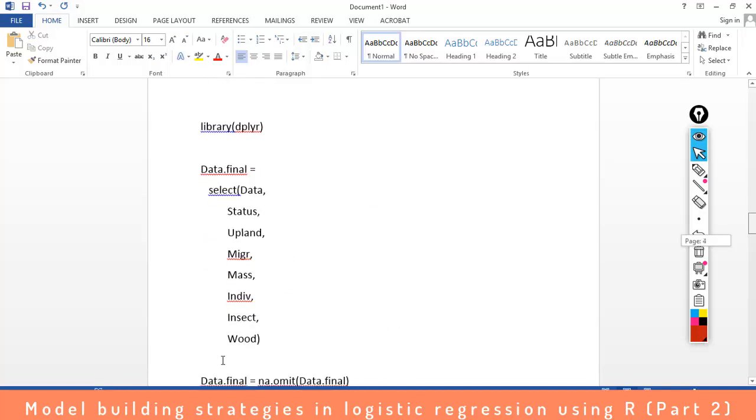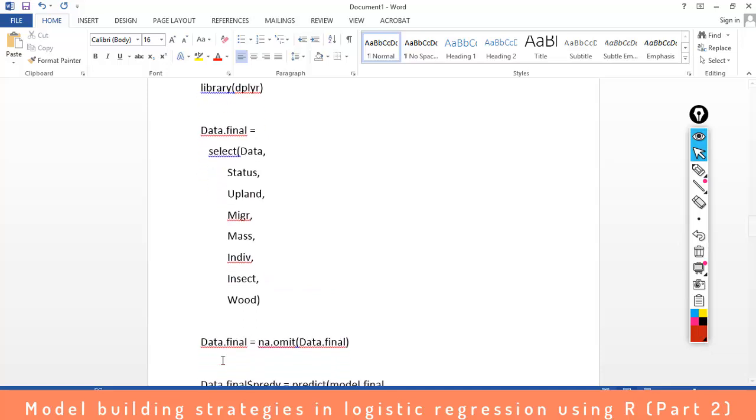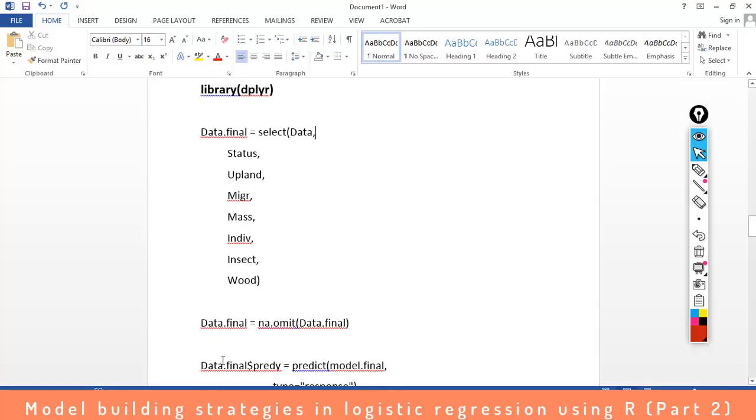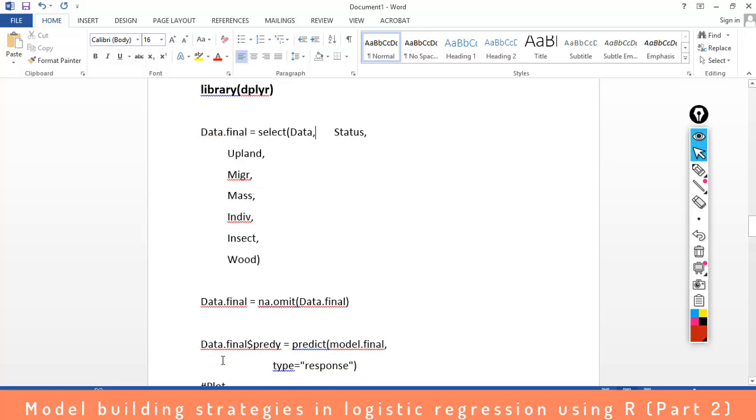So the stepwise details are as follows. First, use the dplyr package, then select the portion of the data, the columns of the data subset. This is a subset.